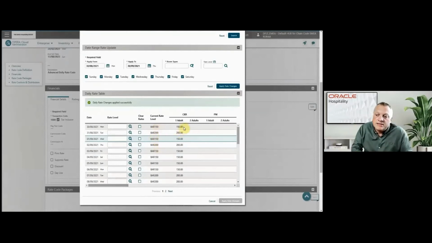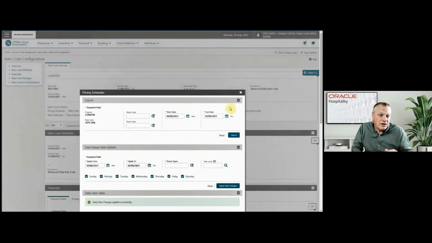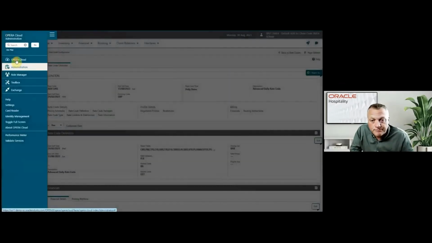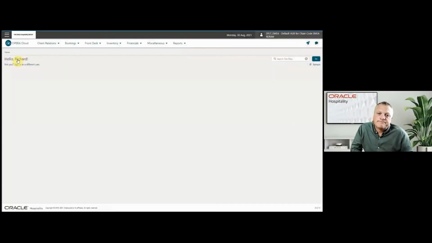So here I can see my rates for that day is 150. On the first, it's 150. The second is 200. So on the second, if my rate's 185, that's less than 200, I should use the 200. On the first, however, as my rate set up is 150, it's cheaper than 185, so let's use that 150. So I'm going to make a reservation now quickly in the front office.